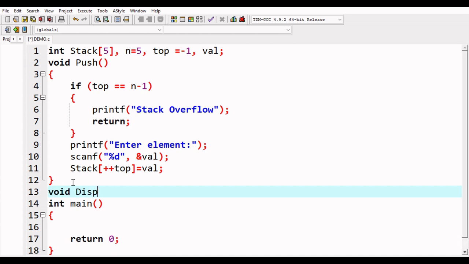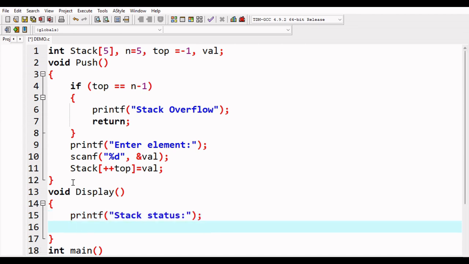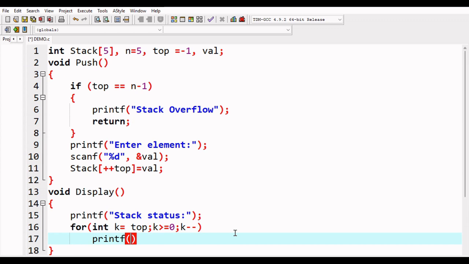So we'll have a user defined function display where the elements of the stack are going to be shown from the top to the bottom of the stack. So the stack status is going to be shown by running a loop starting from the subscript top till I reach the 0th subscript. I'll show the elements as stack of k. So this is going to show the stack status after a push operation.